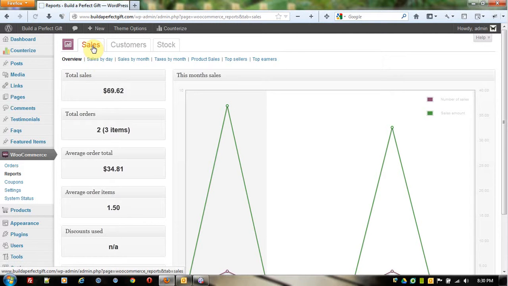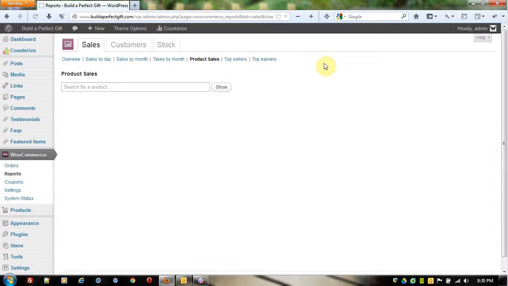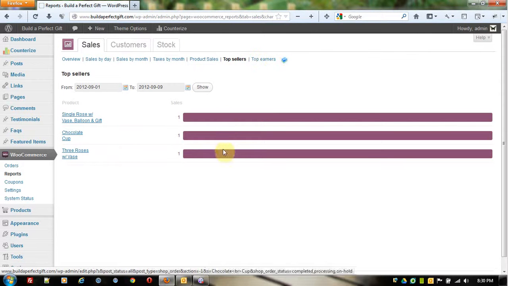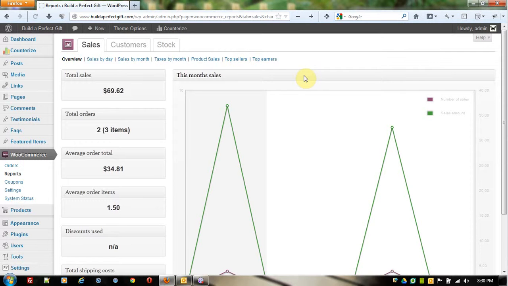If you come back over here to sales and you click on here, you can look at sales by day, by month. Look at taxes by month if you want, which is the amount of taxes you've been collecting. Product sales, you can take a look, and you can search for a particular product if you wanted to. Not for sure that works. And top sellers, you can see which ones you've sold one of each. So they're all vying for the top spot because there's only been one of each sold. And then top earners, and once again, they're all kind of vying up there because they've each only sold one.